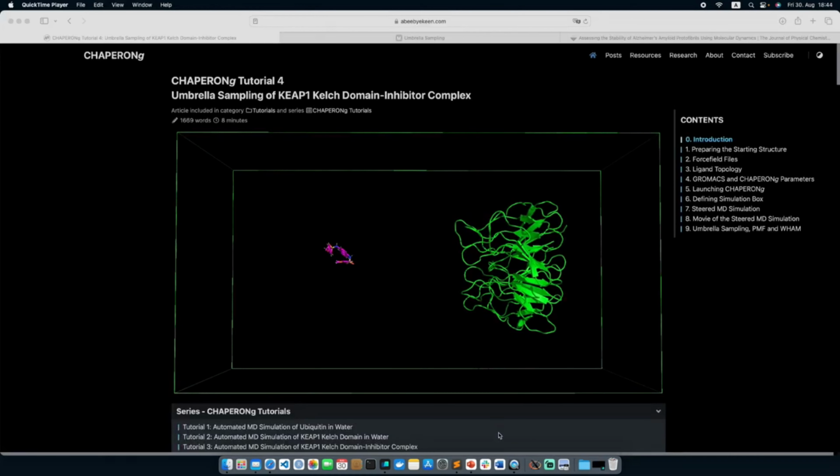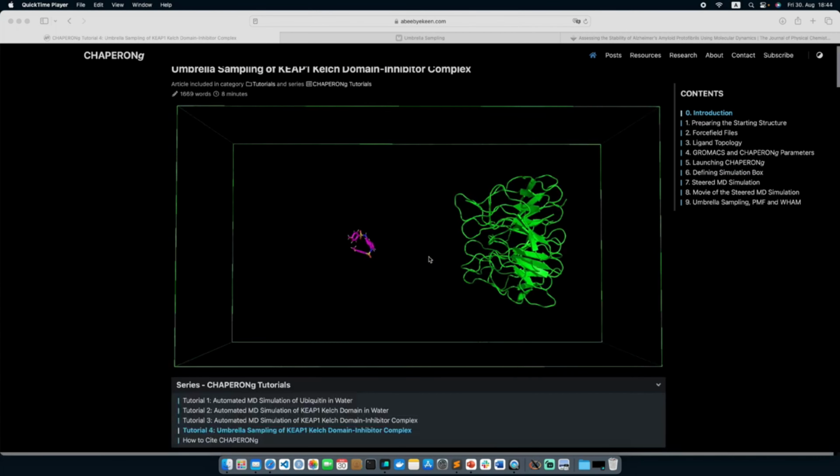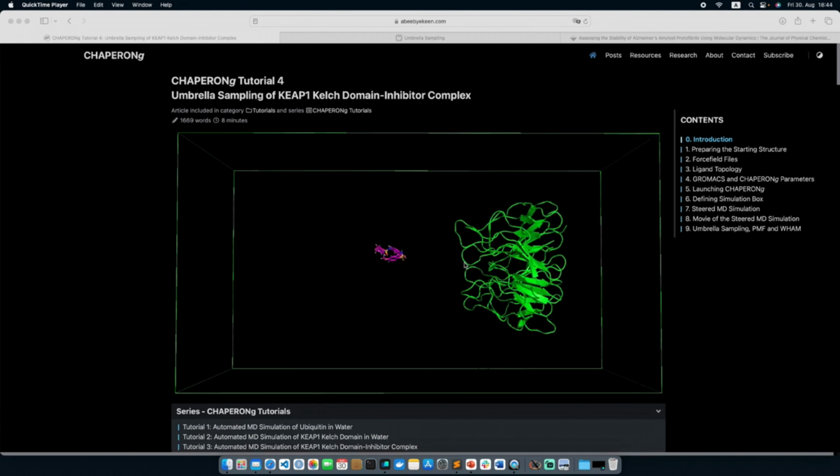Now let's do umbrella sampling. They have provided a very nice tutorial on umbrella sampling, so you can do a similar setup for your simulation as well. The first thing that you have to do is understand the other tutorials that they provide. They have performed the same analysis for a protein in water, I mean this Kelch domain in water, then this Kelch domain with the inhibitor complex for protein-ligand simulation, and then they also provide this umbrella sampling tutorial.